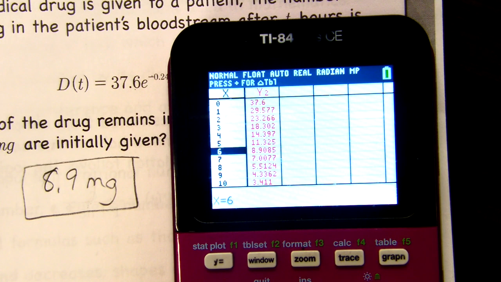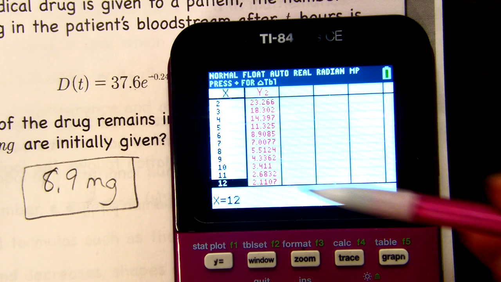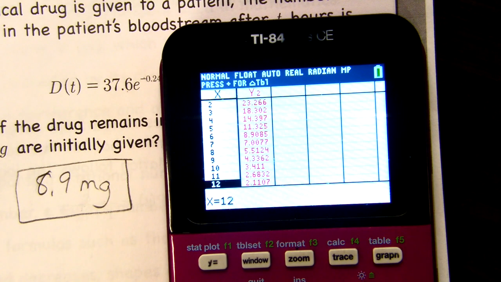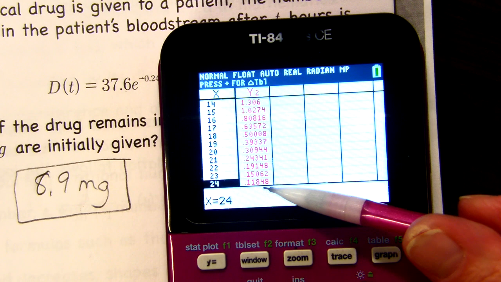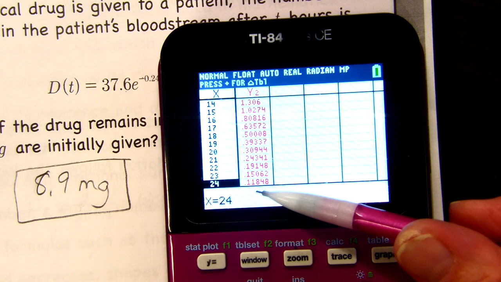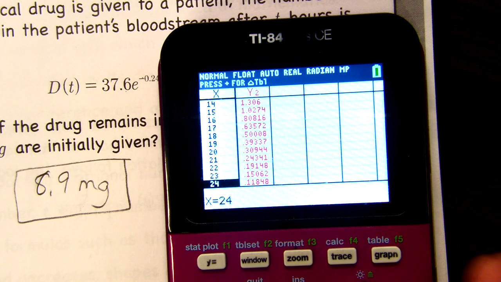And actually, let's see where it's at after 12 hours. So after 12 hours, they only have 2 milligrams left. And if you go to 24 hours, they took that one pill. 24 hours later, they have like 1/10 of a milligram left. I wonder how long.